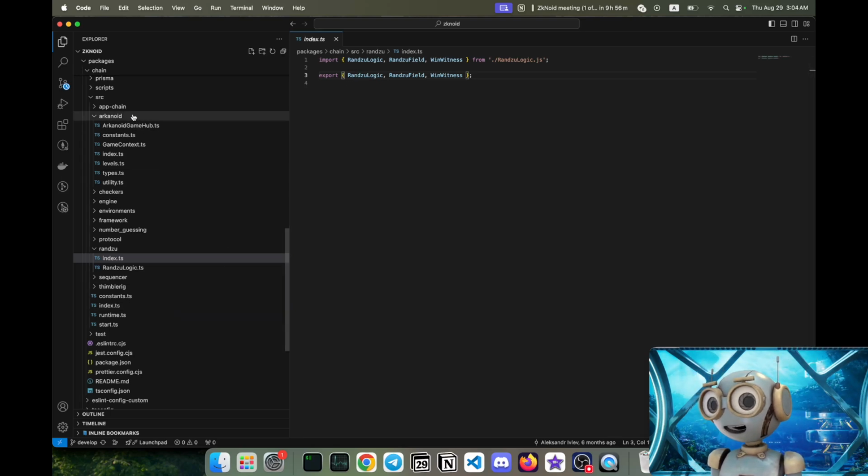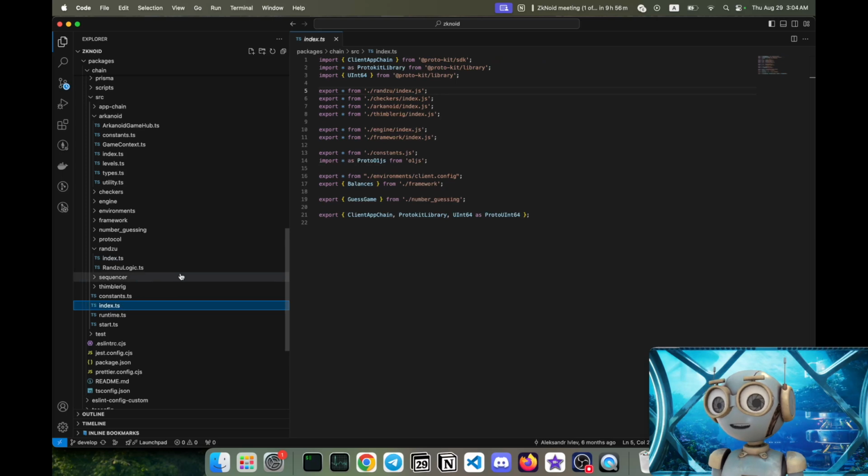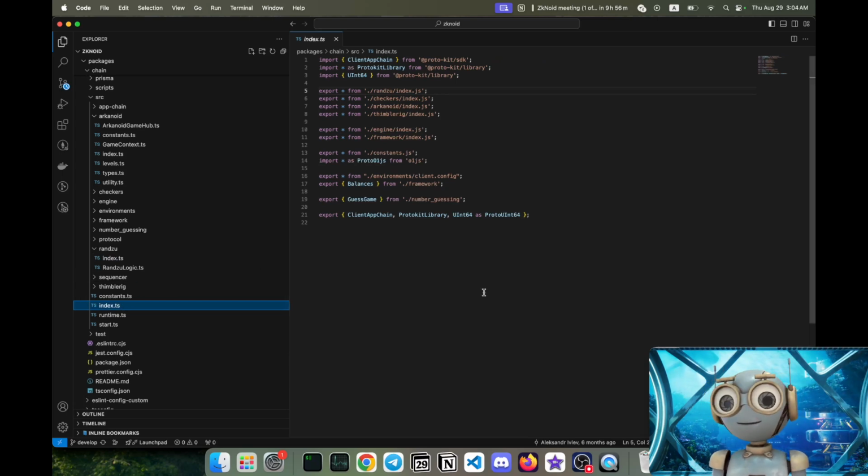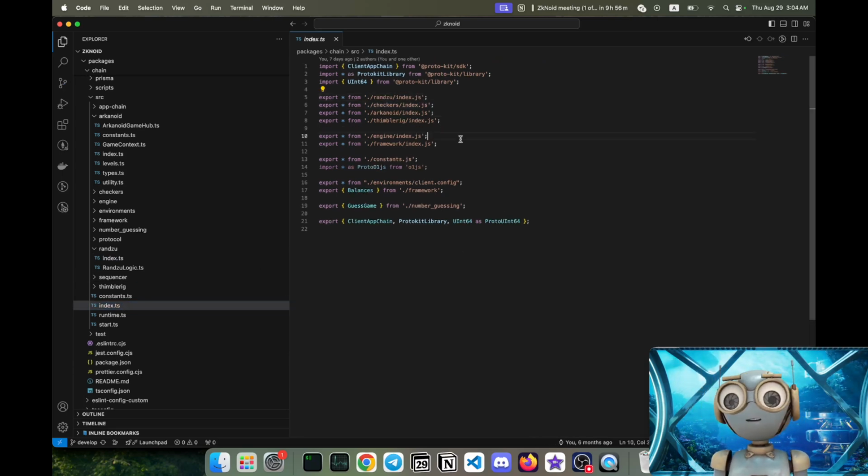Also, in the chain package, we have the global index.ts file. This file exports all the smart contracts for the games, and when you build your own smart contracts, you need to export them here in order to use them from the frontend.